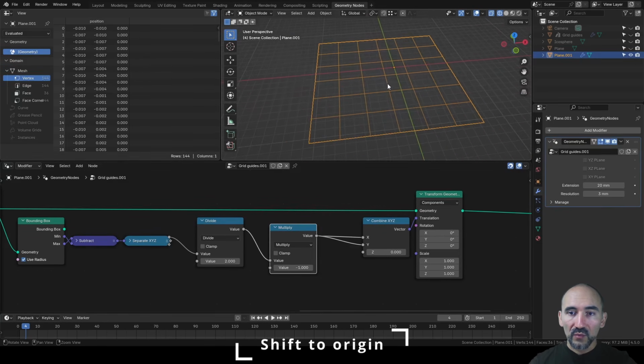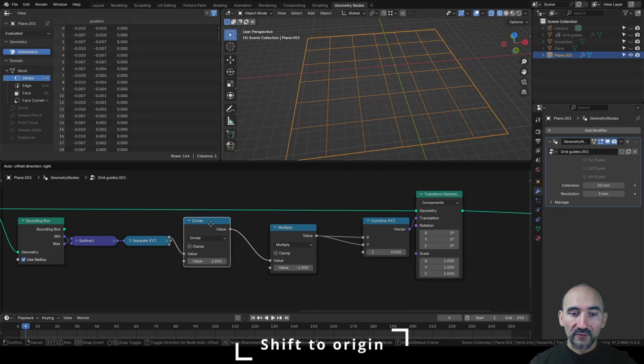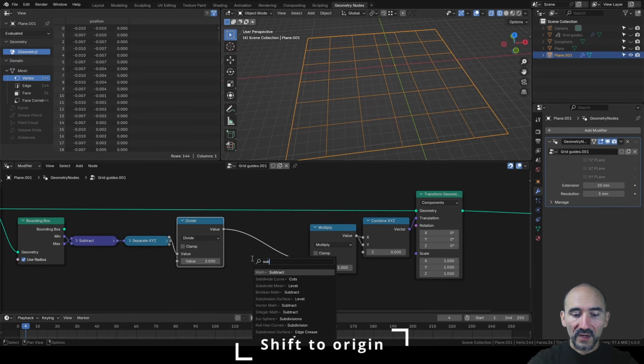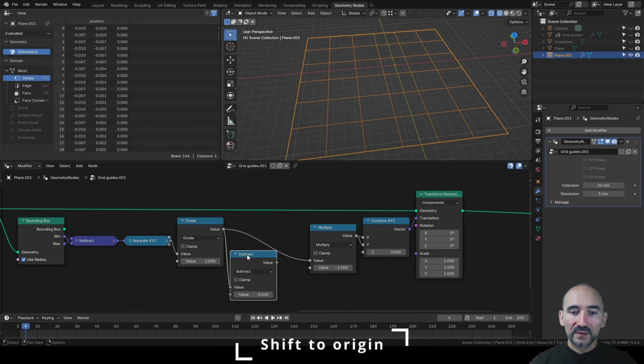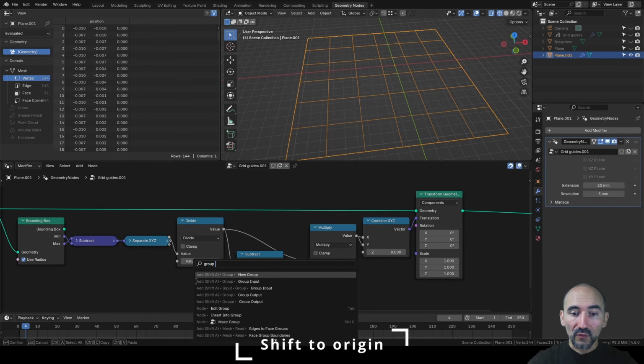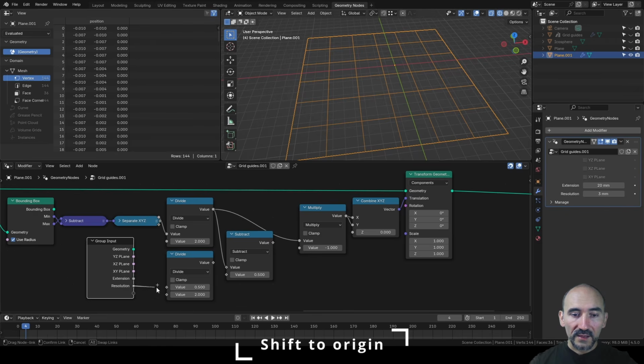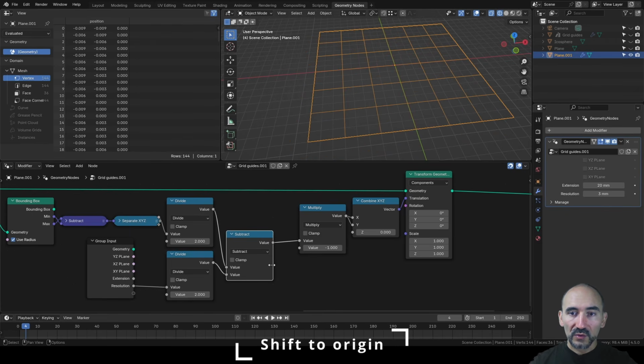But remember, we need to subtract from this value before going in the multiply. We need to subtract the little piece of the half of the resolution of the square, so this piece and this piece of the number. So we need to take the group input again, take the resolution, divide it by 2 like this, and link this in the subtract, using this value in the multiply.